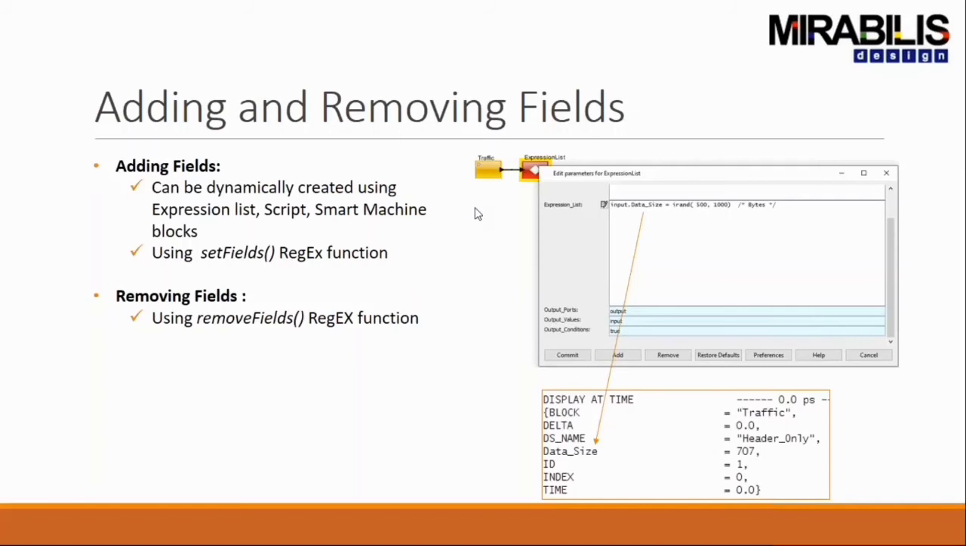Adding and removing fields. There can be any number of user-defined fields in a data structure. The types of the user-defined fields are inferred from the initial value. The fields of the data structure can be dynamically added or removed in the model according to the need of the application. The fields can be added to the data structure either using the blocks such as expression list, script, smart machine blocks, or by using the RegEx function.